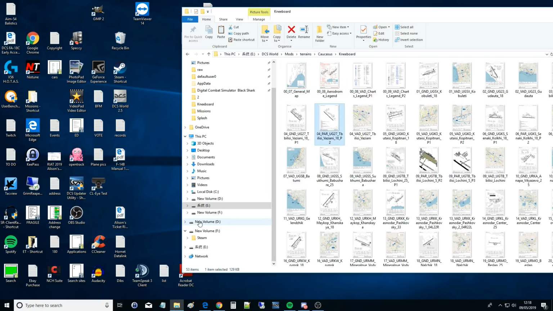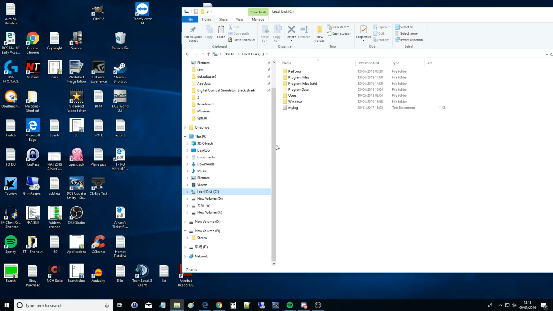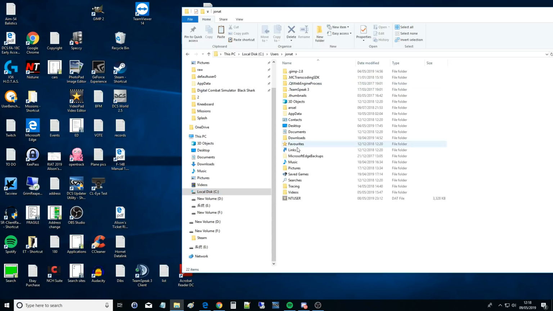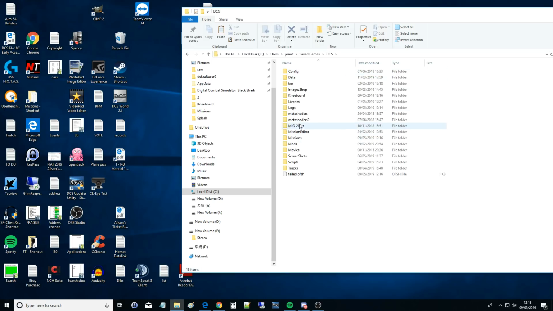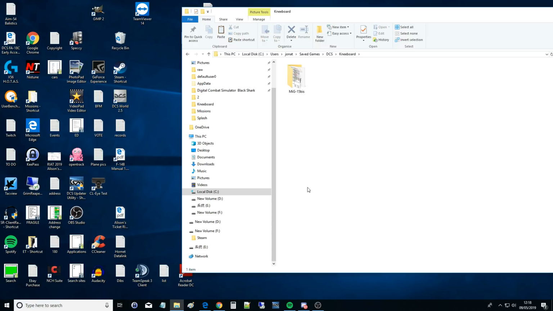Then we're going to put it in our Saved Games area. Everyone will have this. It'll usually be on your C drive. So C drive, Users, your particular username, Saved Games, DCS. Now you need to make a folder called Kneeboard, spelt like that, assuming you don't already have one. You may already have it if you have certain aircraft. So make it if it's not there, and we go into it.